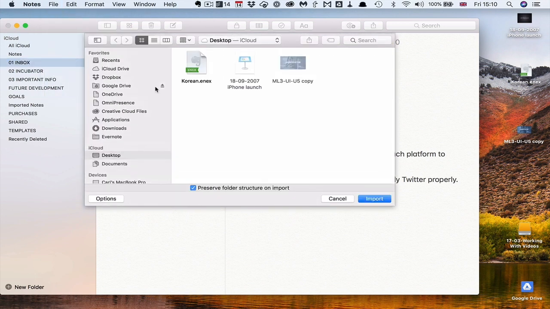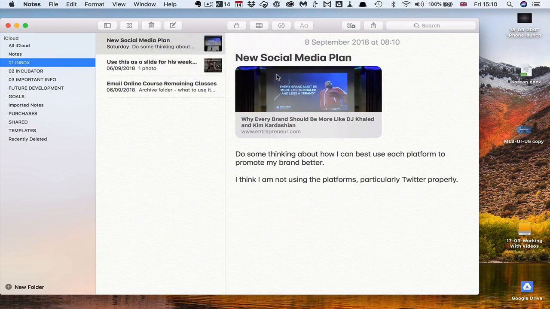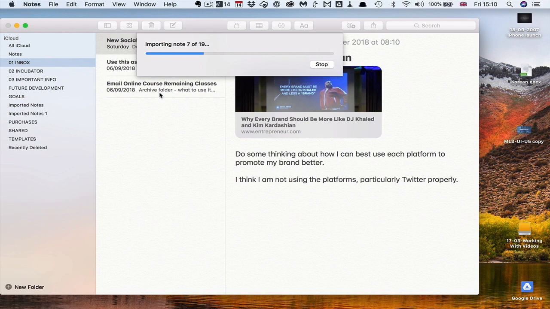So we click on Import to Notes, and you'll see that these Keynote files here are actually grayed out. I couldn't import those, but I can import that. So I'm going to import that. Now what's going to happen is these files will be added to an imported notes folder. They may look different in Notes. So let's just import. So I'm importing the 19 notes.